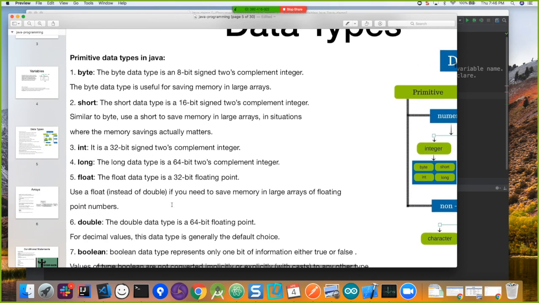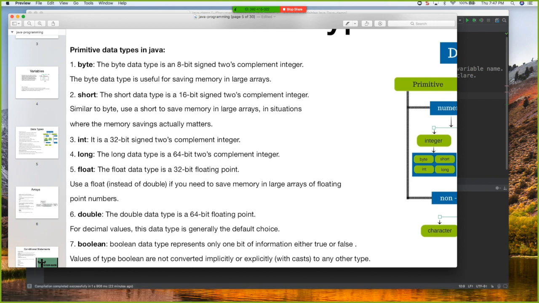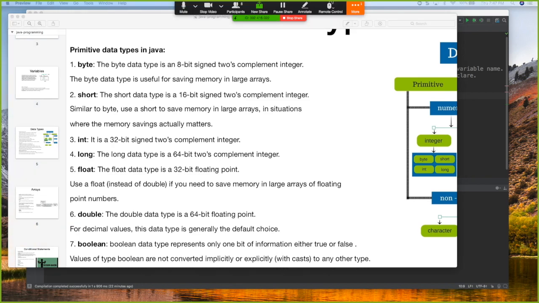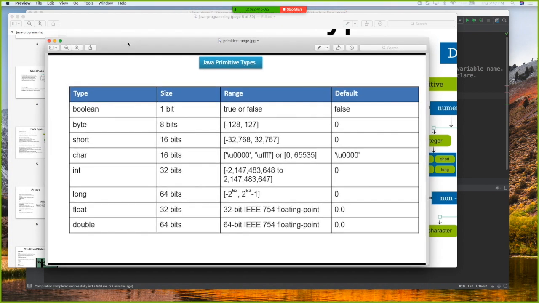So let's go over some of the ones. Let's first start with byte, right? The byte data type is 8-bit signed, it doesn't matter. You can think of byte as the smallest, the tiniest data type that Java has. It can only store down to negative 128 and up to 127.